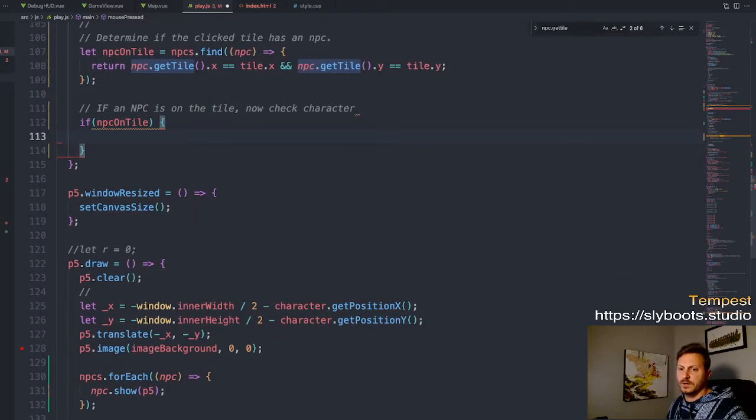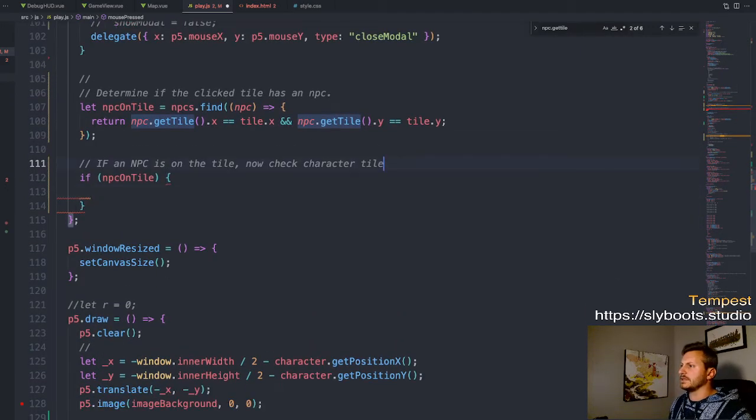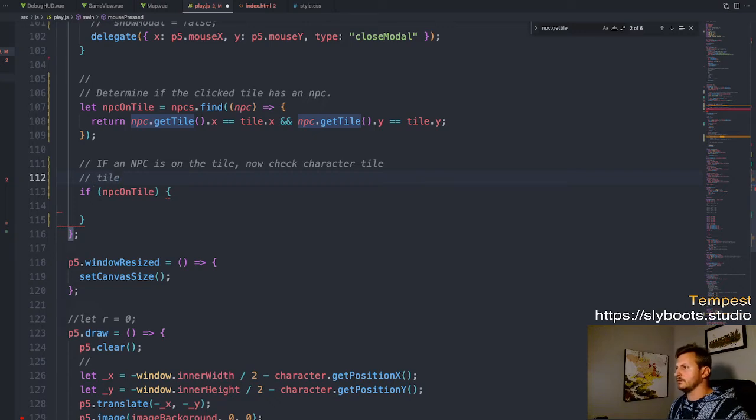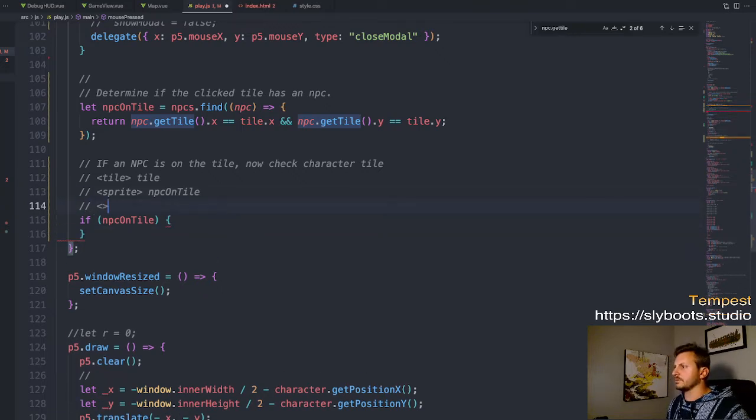So that up at the top is where I started. Now, if an NPC is on the tile, now check the character tile. Okay. So the thing to keep in mind, I have a variable that's a tile, and I have a variable that's the NPC on the tile, and this is a tile type, and this is a sprite type. And now what we want to see is if my character, and that's the other thing, right, of type sprite, is my character. Those are the three variables that we'll be using here.